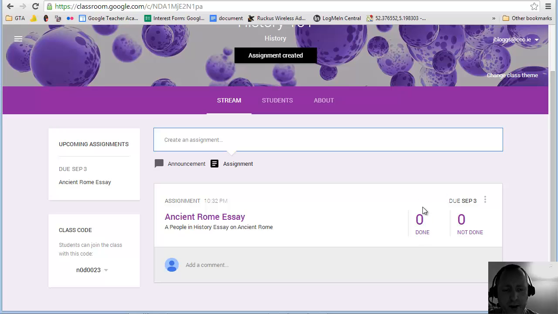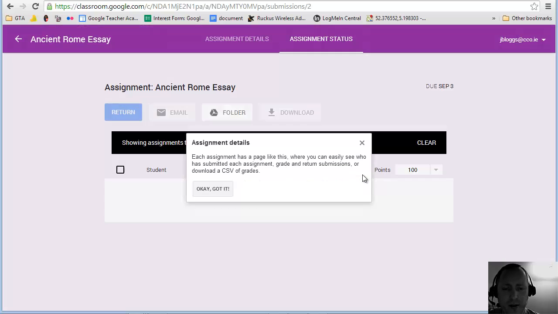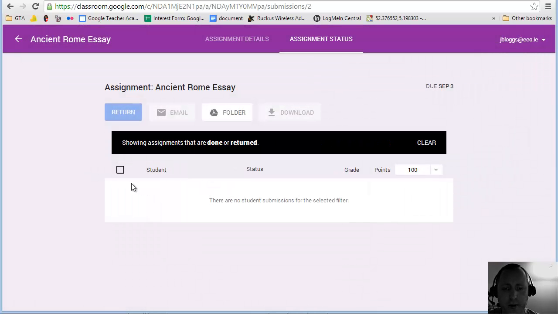When the assignment is submitted by students, you'll see a count for the number of students that have the assignment done and not done. And when it's done, you'll be able to go in and view the assignments. Obviously, no students have submitted to me yet, but I'll be able to click and open the Google document that the student submits. So it can be any kind of a Google Doc or anything stored on Google Drive. I can grade the student on that assignment from here as well.